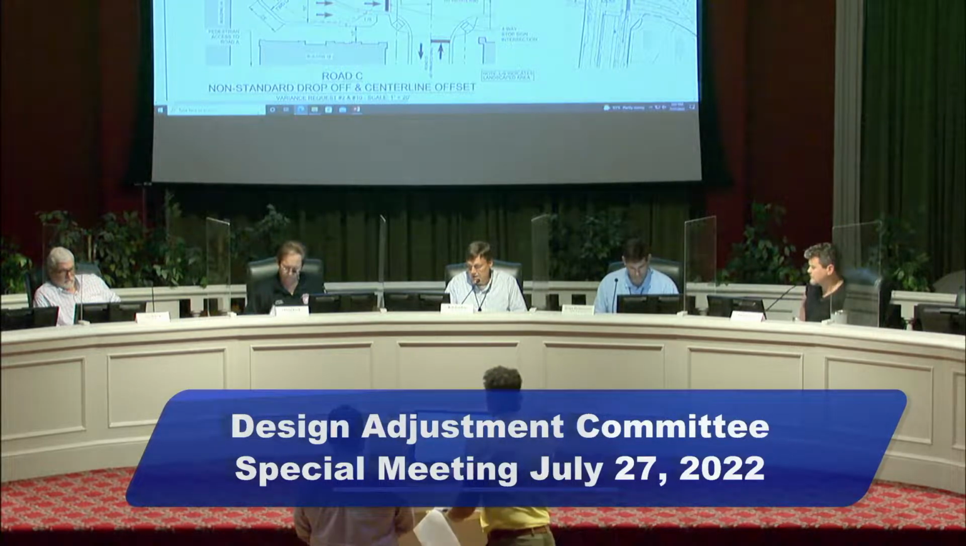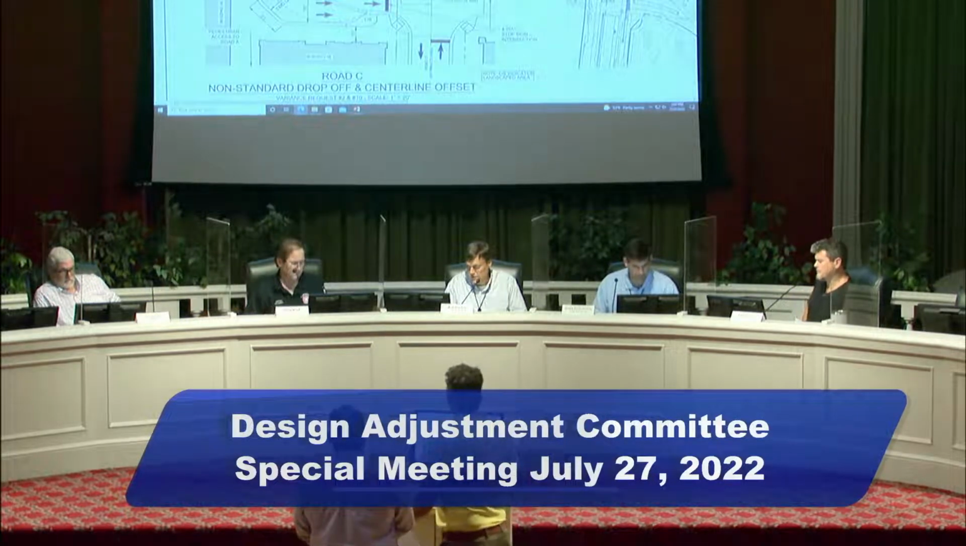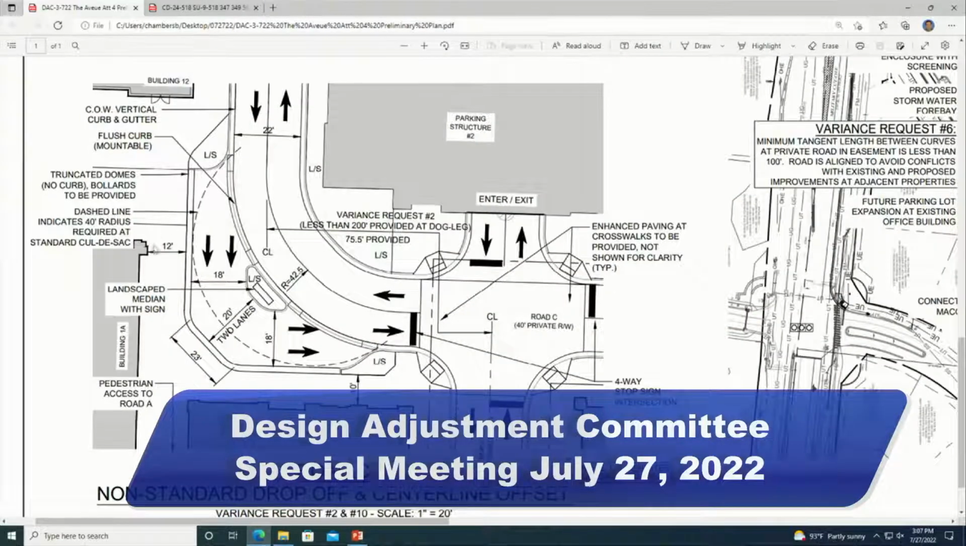So what does that dash line represent? That circular dash line? Right here, that's our 40-foot radius, which is what's required at a standard cul-de-sac if you're going to do it. It's shown for reference to allow you to visualize how a car will make this movement. Again, it's just our justification for why we have this.